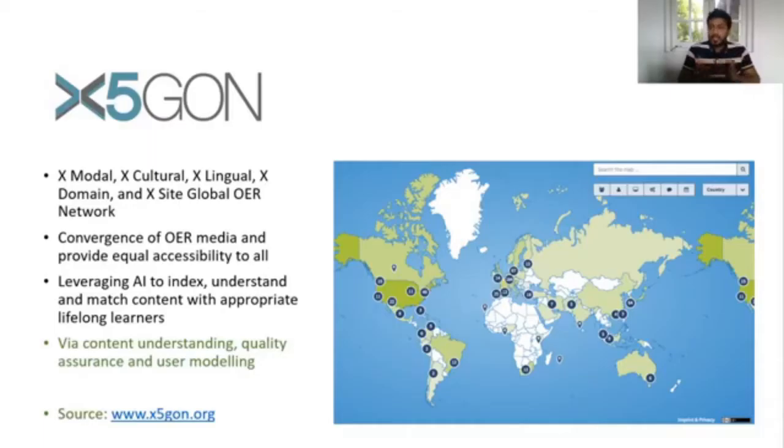So I'm working in this project called X5GON, which stands for cross-modal, cross-cultural, cross-lingual, cross-domain, cross-site, global open educational resource network. So one might not know what an open educational resource is. An open educational resource is an educational resource that is freely accessible and openly licensed. And it could be useful for teaching, learning, and assessing as well as research purposes.